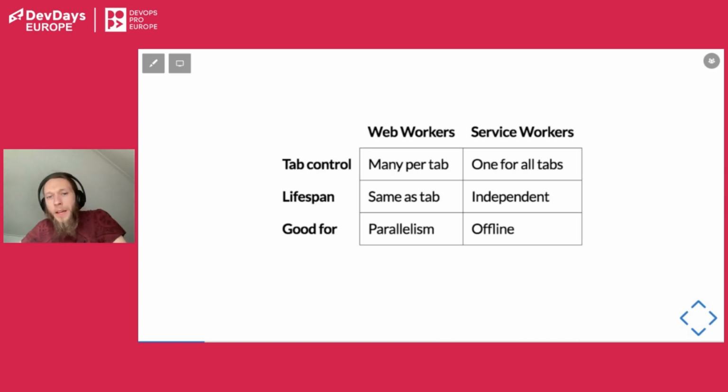You can run as many web workers as you want, but for service workers you need to take into account that you can run only one service worker per tab. Also, when you close your tab, all the web workers are gone, but service workers stay. That's important to keep in mind, especially for push notifications. You close your website, but you can still send push notifications to your users.